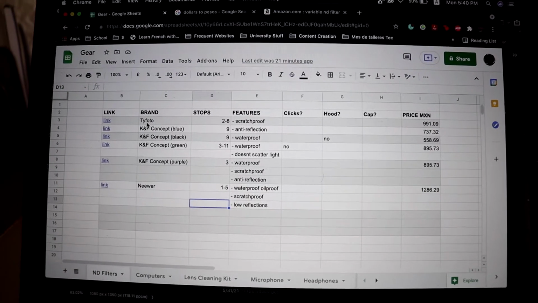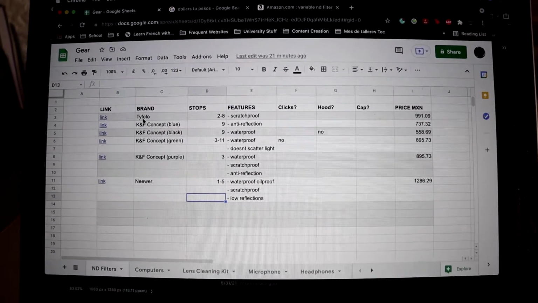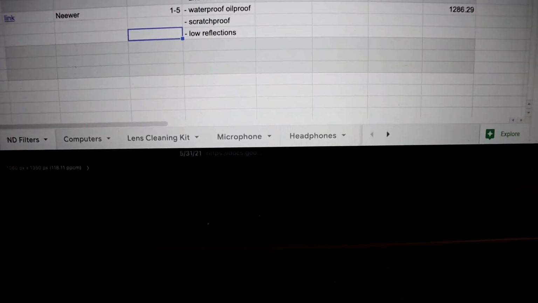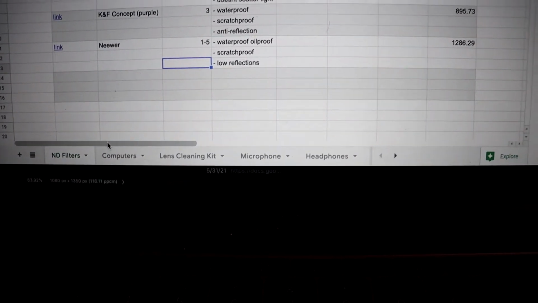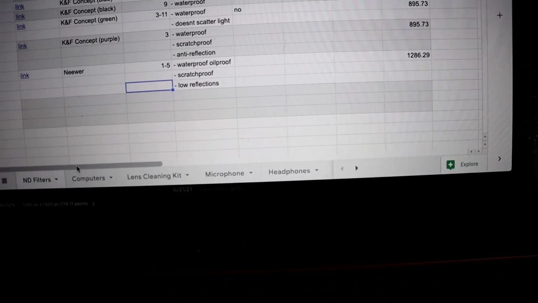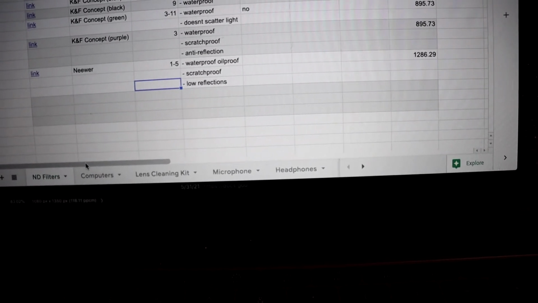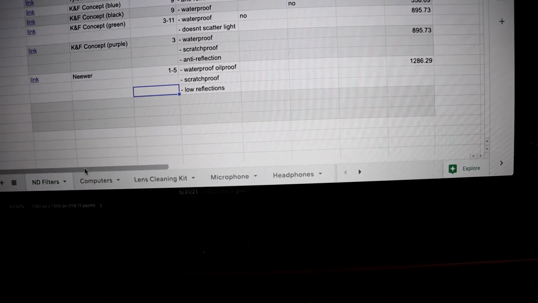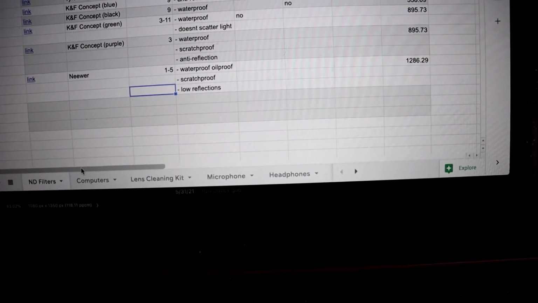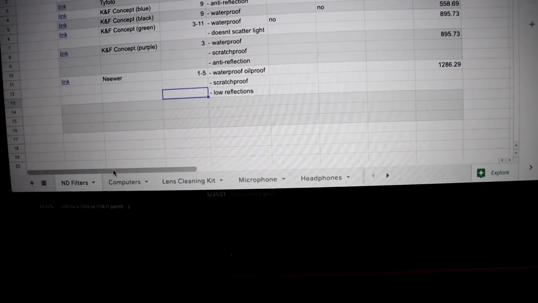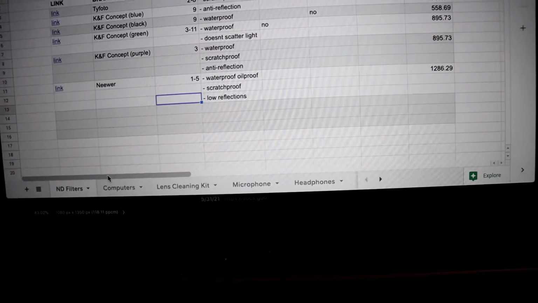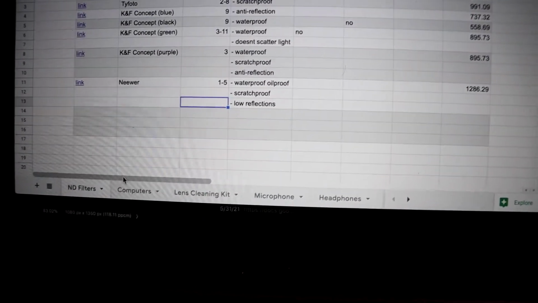I'm going to start with ND variable filters and I'm going to show you what I've got. Okay, so I've done a Google spreadsheet to organize my options. As you can see on the tabs below, I have the things I want to buy, but first I'm starting with ND filters because I'm planning to do much more video over the summer before I start college, and since I'm going to be learning filmmaking, I will need an ND filter to up my video game. So yeah, that's first.